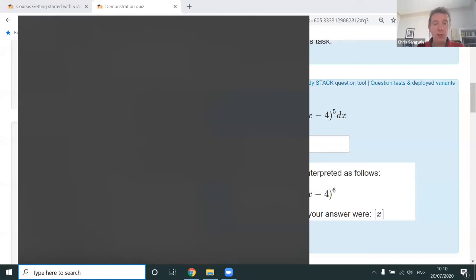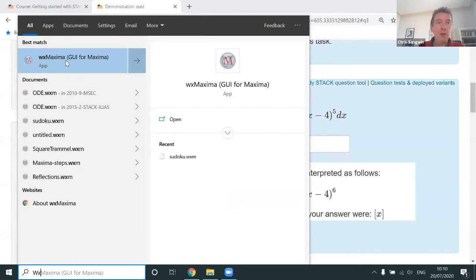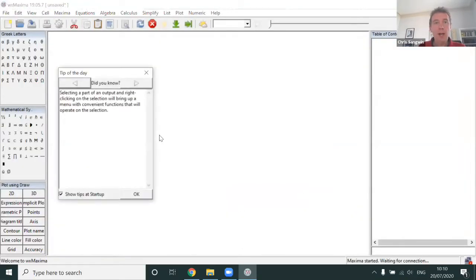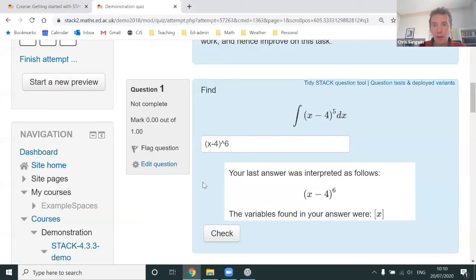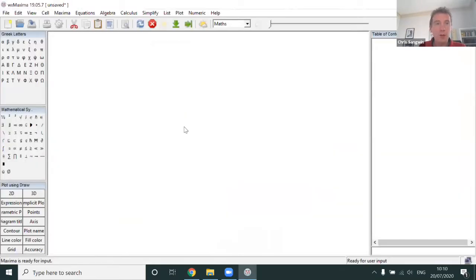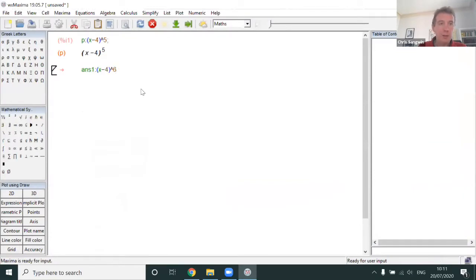So how do we establish these properties? Well, on the server is this software called Maxima, okay? And there is a desktop version. So if we have, what was this polynomial? X minus 4 to the 5, okay. So in the background, we have this polynomial x minus 4 to the power 5. And we have answer 1, what was it? It was x minus 4 to the power 6, okay.